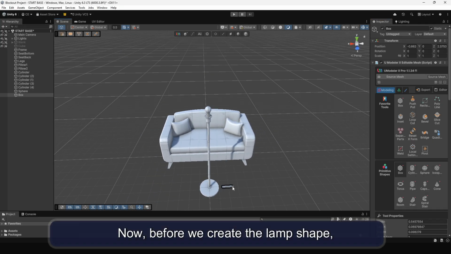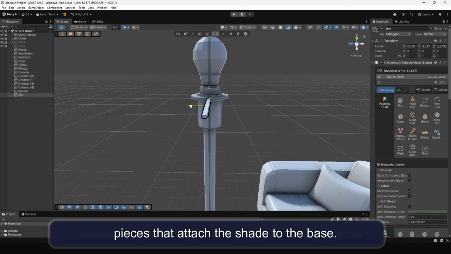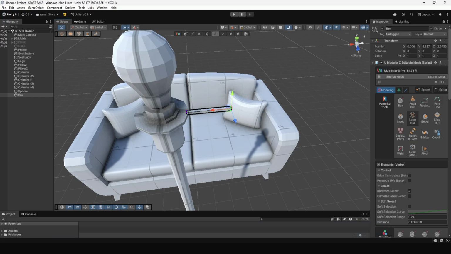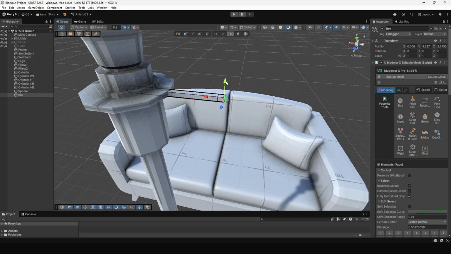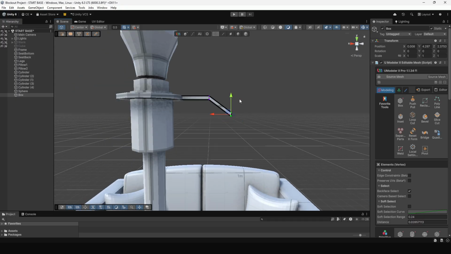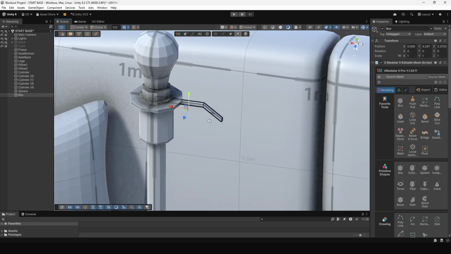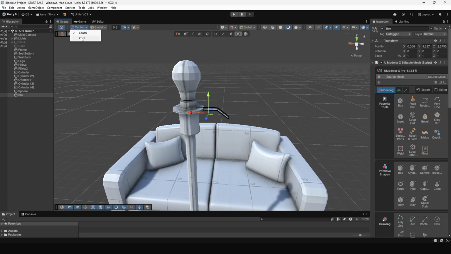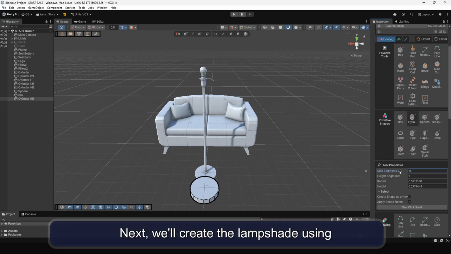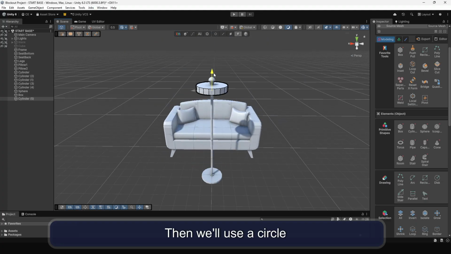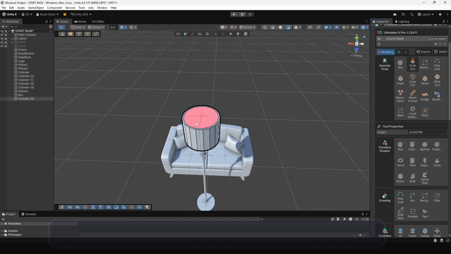Now, before we create the lamp shape, we need to build the small structural pieces that attach the shade to the base. We'll create those now. Next, we'll create the lampshade using another cylinder. Then we'll use a circle and a push-pull tool to define the inner portion of the shade.